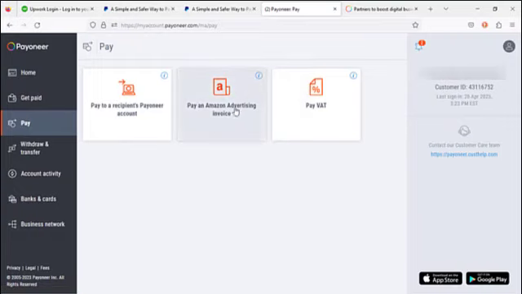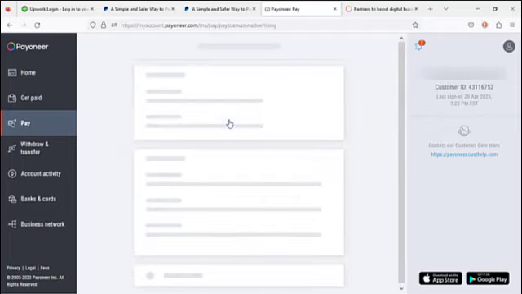The next thing you can do is to pay Amazon advertising. For those of you who run businesses on Amazon, this is very handy for you.